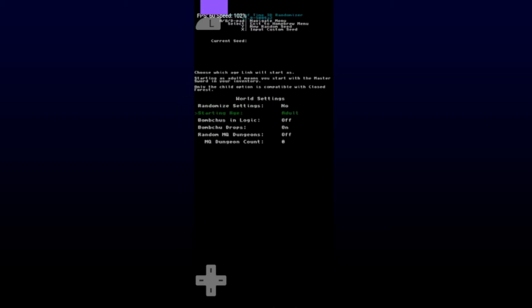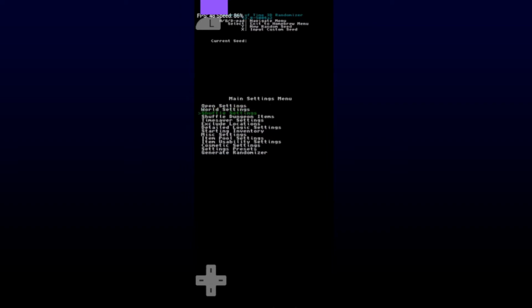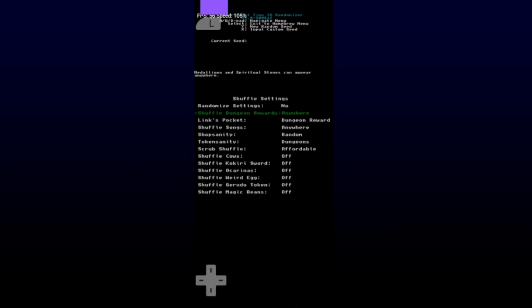Alright, let's go out of that one. World settings: just change these to whatever you want your randomizer to be. Fewer settings equals less chaotic, more settings, way more chaotic. But these are just settings I like to do. So, bombchu drops on. No Master Quest dungeons, because screw Master Quest dungeons. They don't suck, they're just brutal. Shuffle settings, so end of dungeon.